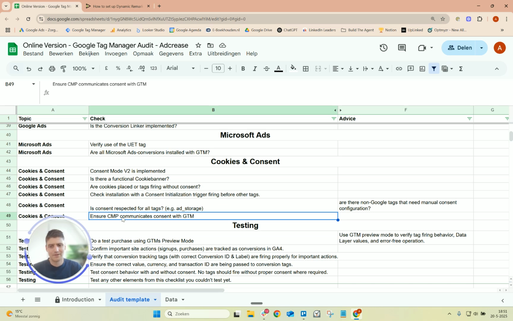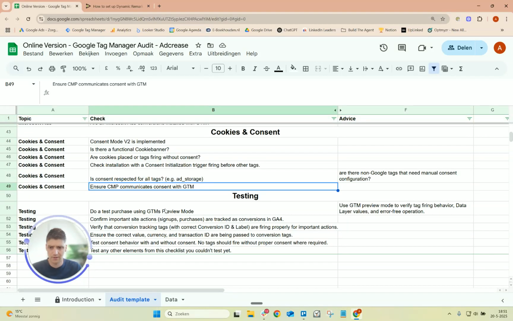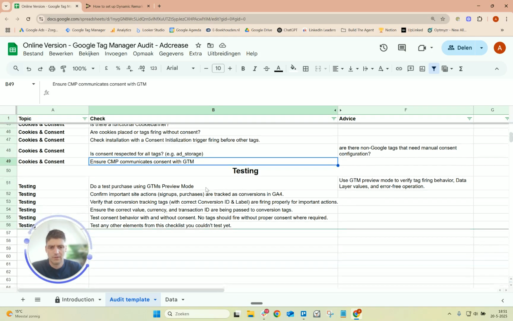Just use a CMP. If you're unfamiliar with some of the wording I just used, a tool like Cookiebot can basically do this for you. They have a really friendly setup and are very nice to work with.